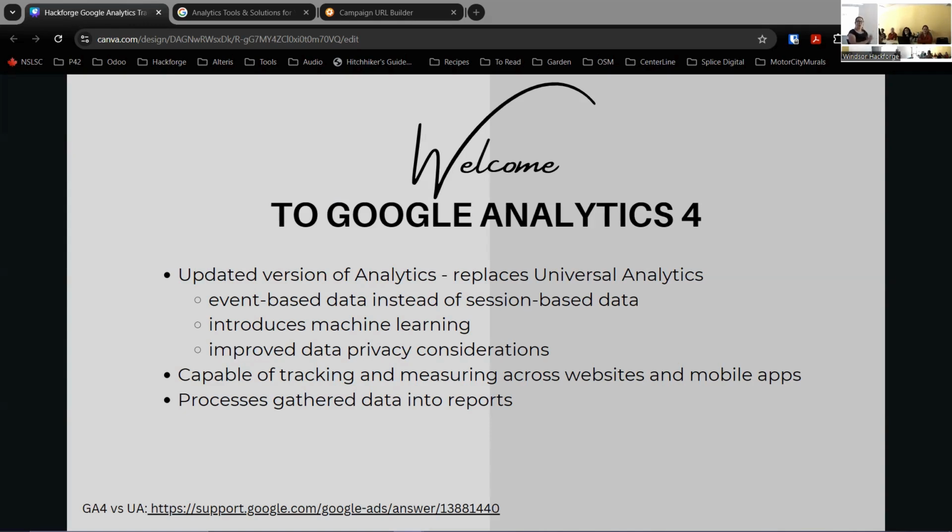So with GA4, we can track and measure across websites and mobile apps. Today, we're going to be focused a little bit more on the website side of things. Most things that we talk about do apply on both sides, but especially when I'm walking through, which I'll do briefly, how to set up your Google Analytics account, that will be mostly focused on the website side of things, just because it's a little bit easier for me to show off in this environment.